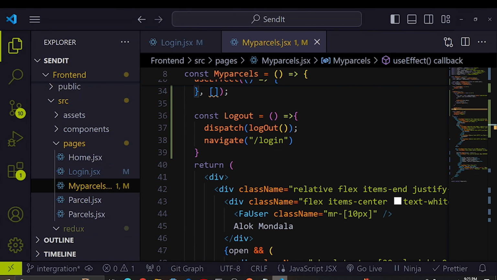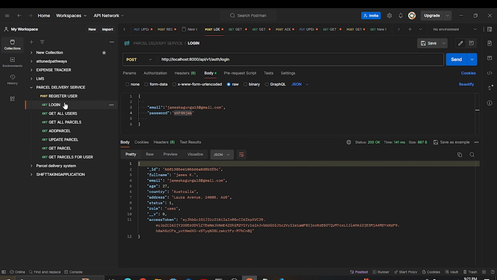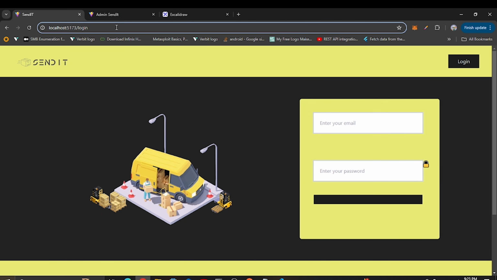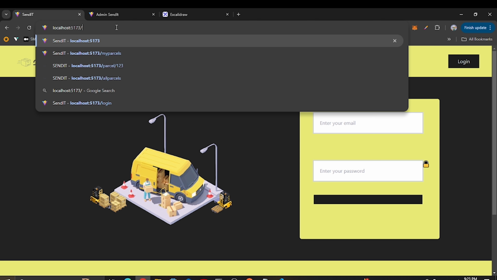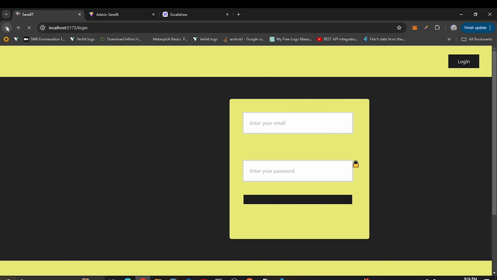So let me just come back here, and let me see. So I'm going to log in here, and I use this email, this is my email here. But before that, I remembered something. So if you have not logged in and try to access something like, let's say, parcel 123 here, yeah, you can see that you are able to access that, but we don't want that. So to prevent that, I'm going to show you something.